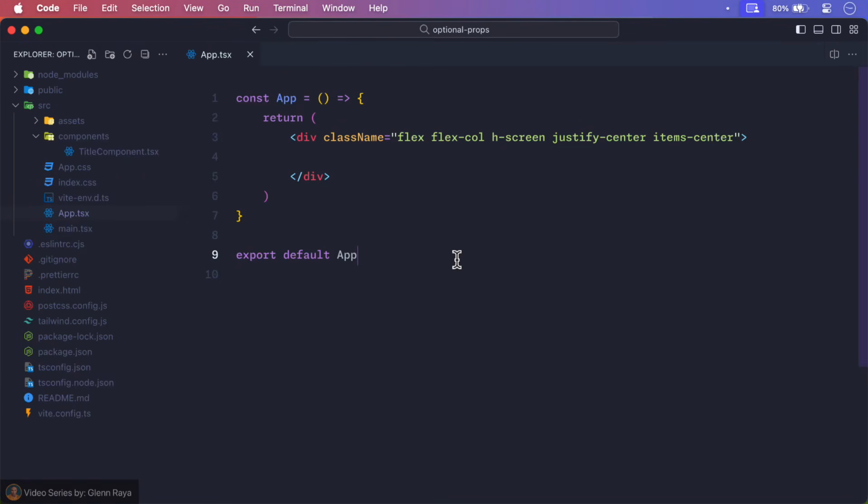In this lesson, we're going to discuss how to set optional and default values for a prop. I have attached the starting project for this lesson. Please download it and ensure that you have installed the dependencies by running npm install in the command line.